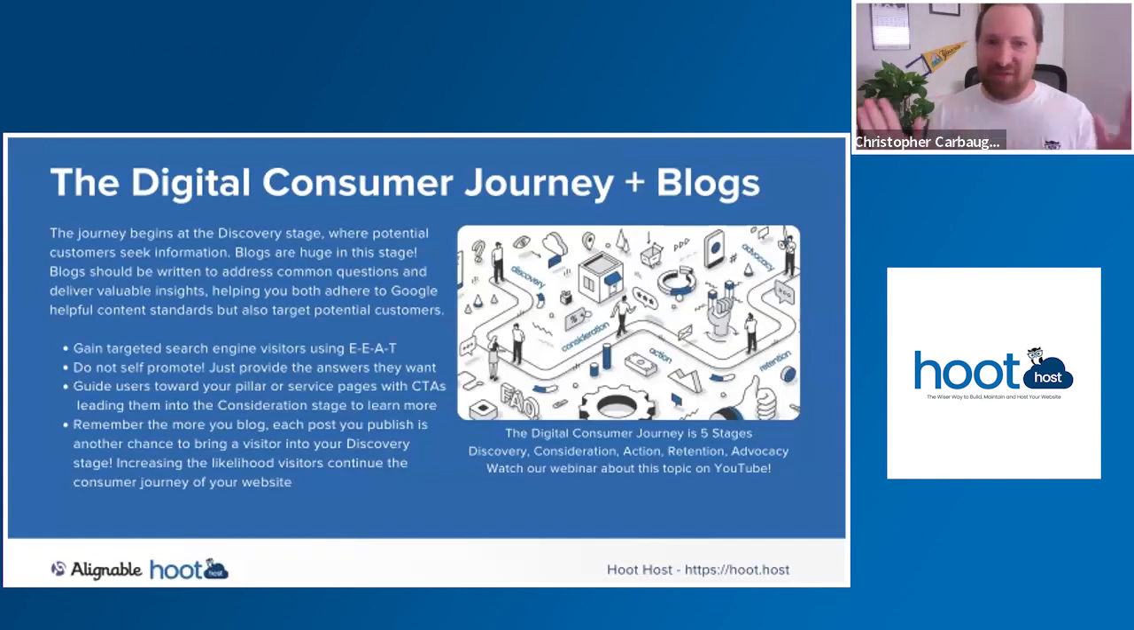We go over each of the stages. We talk about how blogs are impactful. We also talk about landing pages and a lot of marketing conversations and overall search engine optimization. When you put this all together, between our last webinars and this one, you're going to have quite a knowledge base to work with. But realistically, the digital consumer journey with blogs is where most people are going to start.